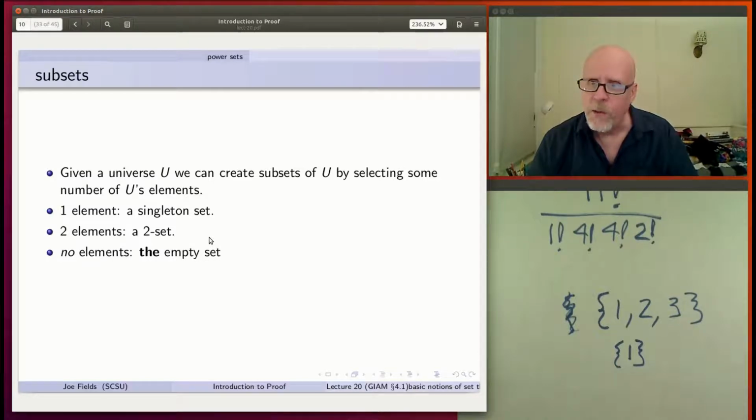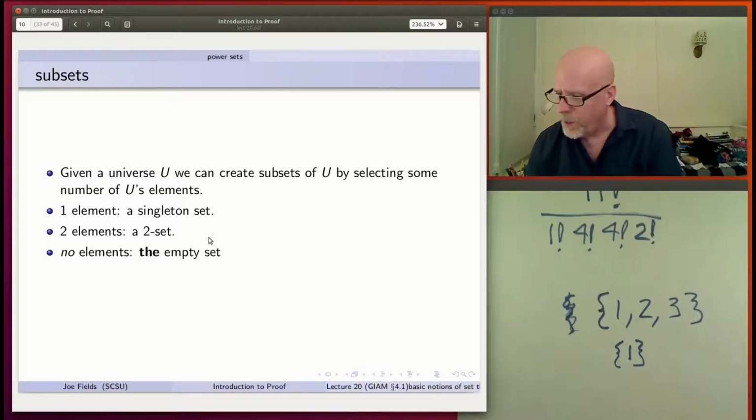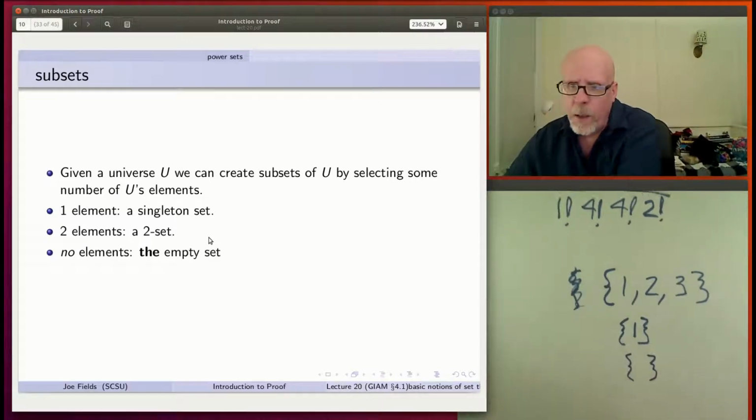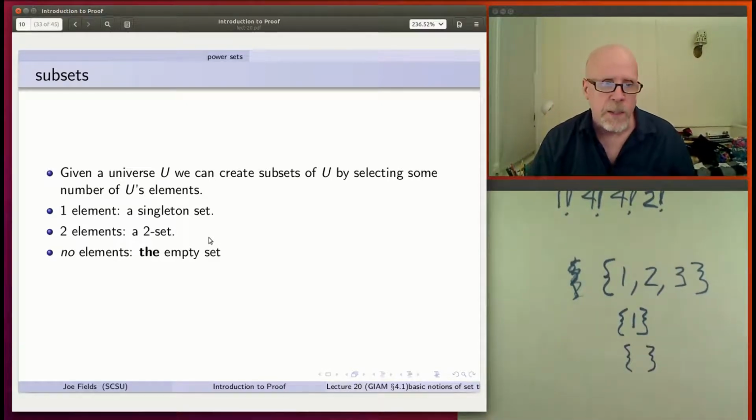What about no elements? Is that okay? Can you pick no elements from the universe and put them in a set? Yeah, it looks like this. You write down two curly braces with nothing in them. That's the empty set. I want to point out there's a reason this is in bold here. It's the empty set, but a singleton set or a 2-set. Why is the used with empty set? There's just one. It's a unique thing. There is just one empty set, whereas there are usually multiple singleton sets, and even more 2-sets, etc.